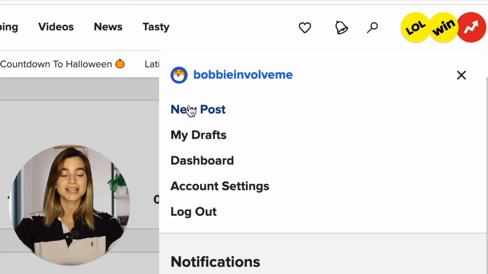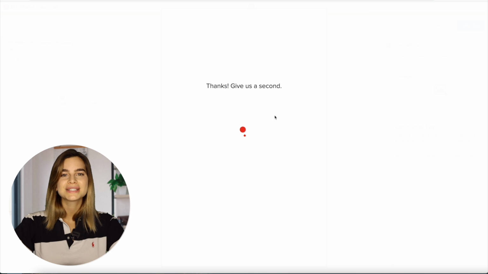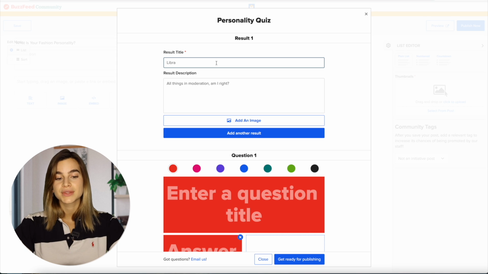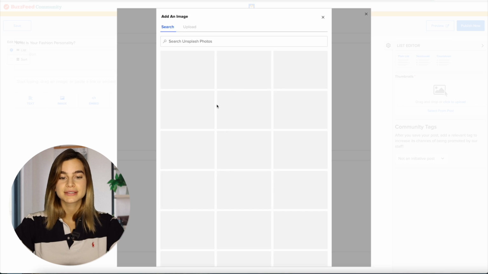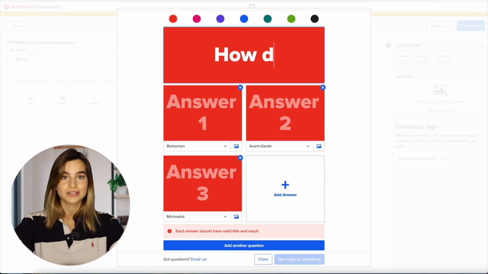Because Buzzfeed is the OG platform for quizzes, of course you are also able to create quizzes on their website quickly and easily. To make a quiz on Buzzfeed, you will first need to make an account on the platform. Then in your dashboard, just create a new post. Here you can give your post a title and a description, and you can select what type of quiz you would like. For example, if you select a personality quiz, you can then just add your results into the quiz and then start writing your questions as well as your answers.